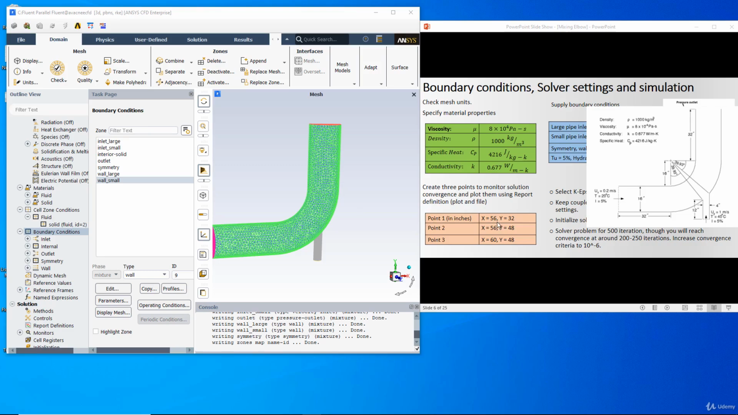Hi everyone. In this video I'm going to create the report definitions, and these report definitions will plot the monitors for these points. I'm also going to save these files, and you can open them in Excel and plot them there as well.